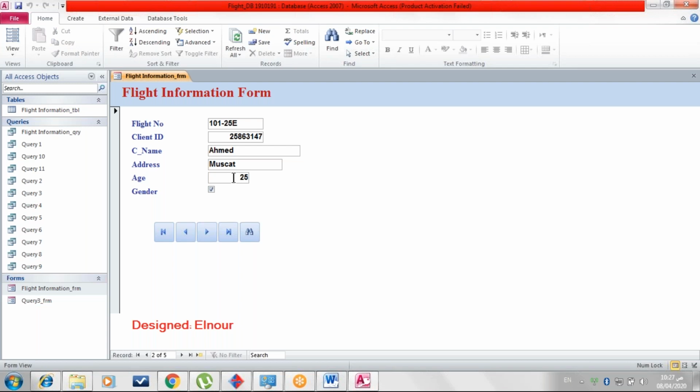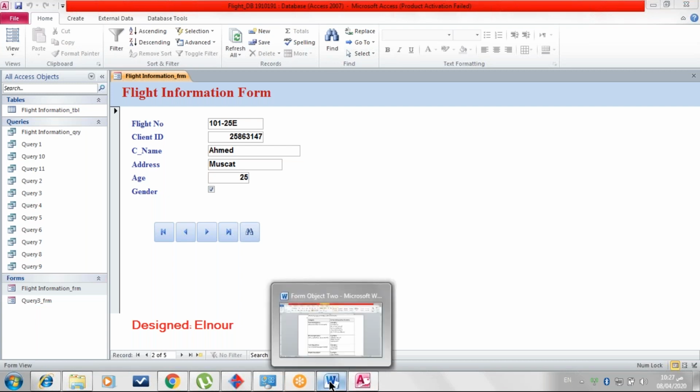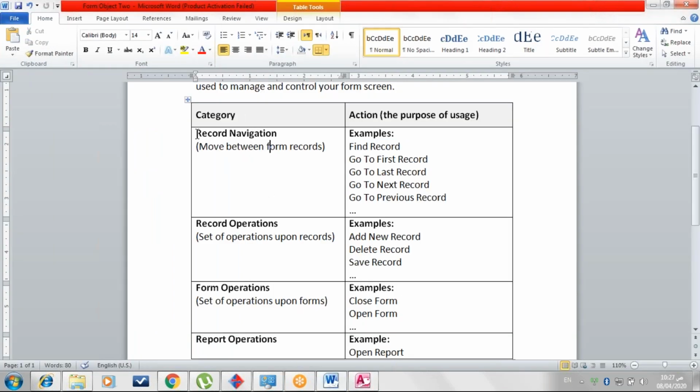This one, client with 25. His name is Ahmed, staying in Muscat, and the rest of the information. Got it? So this is a technique for searching a specific record, and by this way we are completing record navigation buttons, or control or tool, whatever you want. Hope it is clear. And now let us move to record operations.